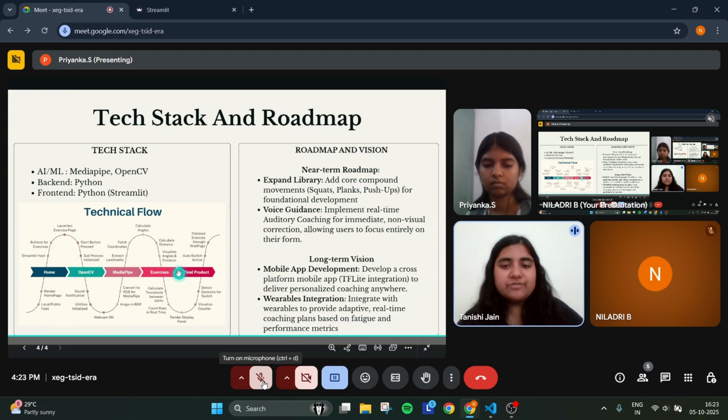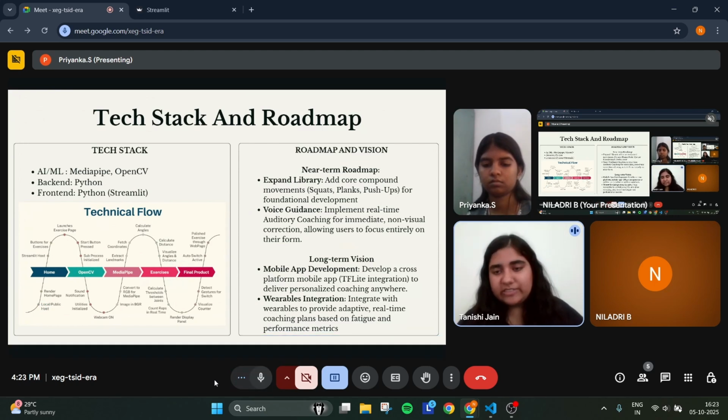For the long-term vision, we plan to develop a cross-platform mobile app so that users can exercise anytime and anywhere with just their phones. We plan to develop an Android API for this purpose. We also plan to integrate our app with wearables to provide personalized coaching plans based on fatigue and performance metrics. This ensures the best results personalized to each user. Now we are going to start the demo of this project.